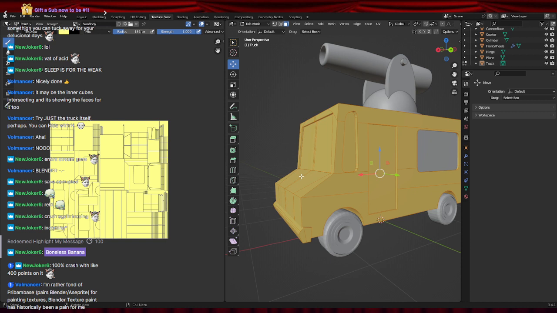I'm rather fond of Primbambase, pairs Blender and Aseprite for painting textures. Blender texture paint has historically been a pain for me. Yeah, it has been a pain for me as well. Rather fun. I will look into that.